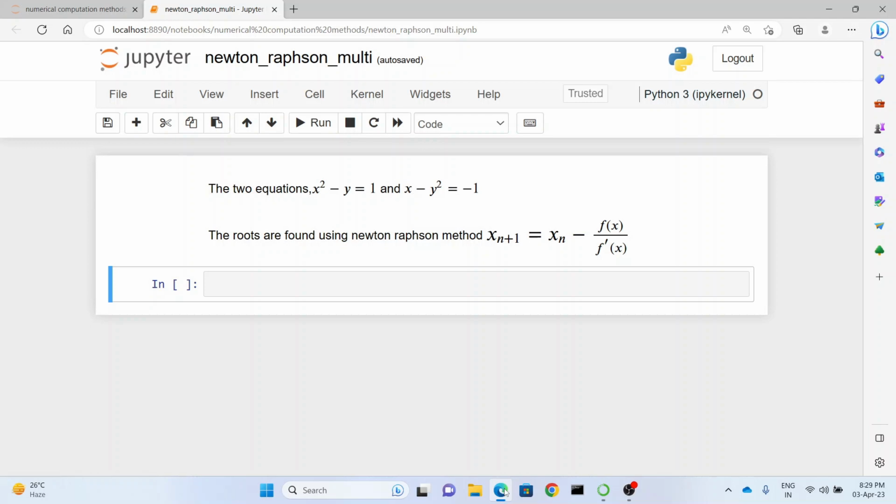Today we will write a Python program to find the roots of a multivariable equation using the Newton-Raphson method. Now let's remember one thing. If you have an equation with two variables, you need two equations to find the roots. And if you have three variables, then you need three equations to use the Newton-Raphson method to find the root. So as many as the number of variables, that many equations you should have.